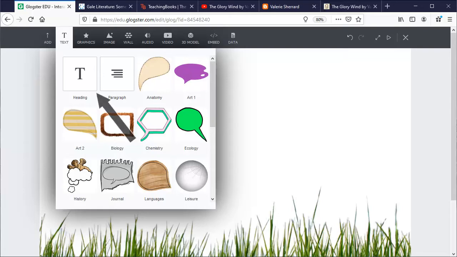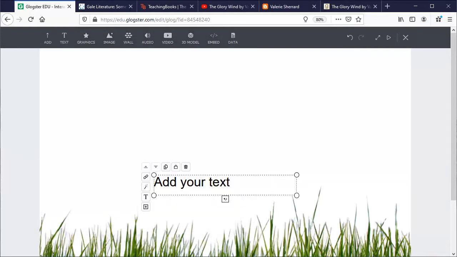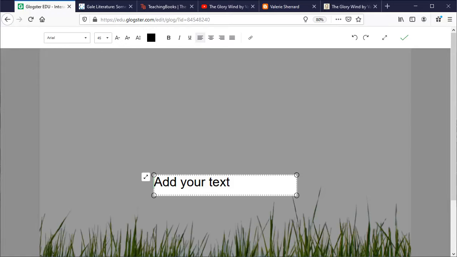At this time, we are getting the title on the glog, so I will use the heading style. And an empty text box appears. I will click on the T icon here to start entering the text. And now I will type the text. I will select this and delete it first.